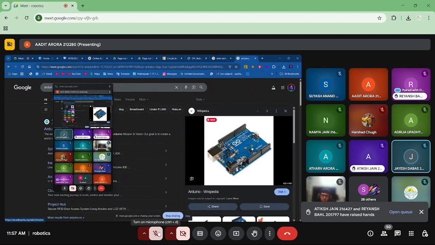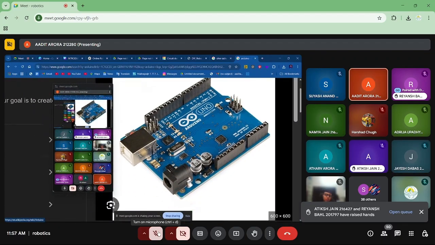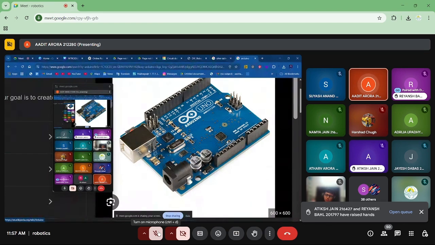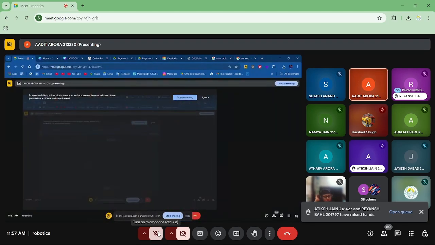So, thank you. This is what an Arduino looks like. From here is the Arduino's connection port. This is the Arduino's power source. Now, these are the digital pins and these are the analog pins. These are the power pins. So, I'll talk about the digital pins now.